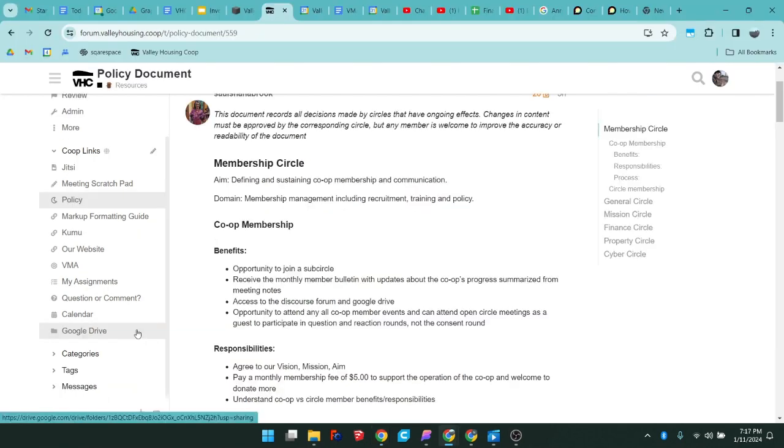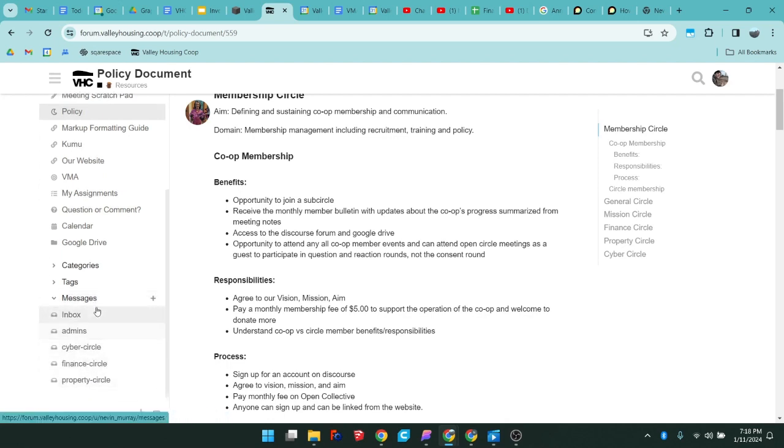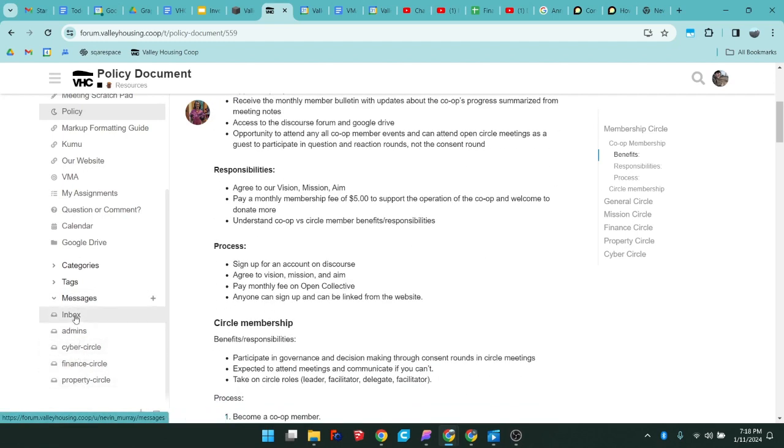The last thing we're going to cover here is messages. Messages are on the sidebar here. When you become a circle member, this will be accessible to you. I believe non-circle members don't have access to messages. Messages are how you can get in contact with different circles, or with other co-op members. You can see here we have a couple different circles. We don't have all of them for some reason.